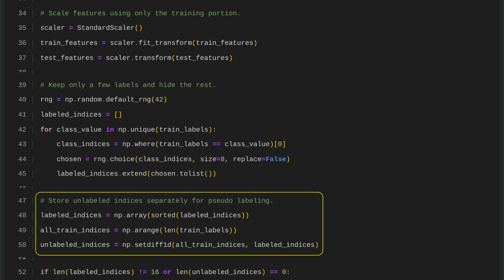The code organizes the labeled data indices, then creates a complete set of training indices. It identifies the unlabeled data by subtracting the labeled indices from the full training set. This separation supports pseudo-labeling by making it clear which data points are still unlabeled and available for confident predictions to be added later.